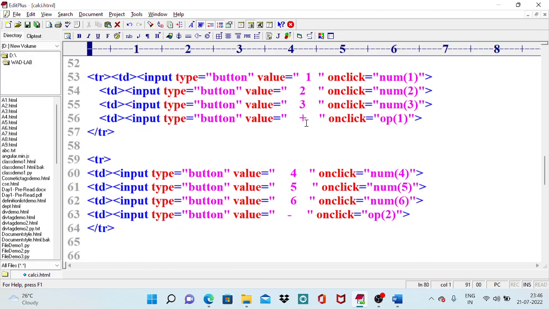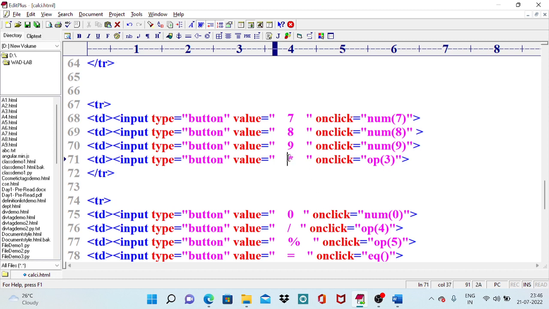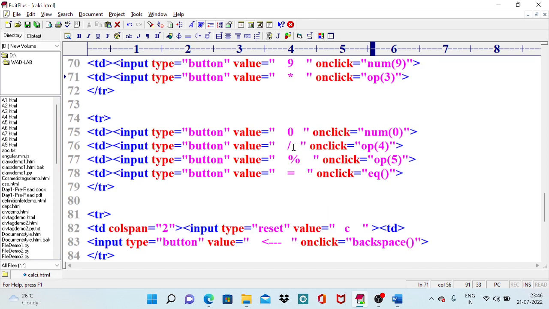So we are assigning some codes for each and every operator. Plus means 1. Minus means 2. Multiplication means 3. Division means 4. Modulus means 5. That means we are using 5 operators in this example calculator program: plus, minus, multiplication, division, modulus. 1 means plus, 2 means minus, 3 means multiplication, 4 means division, 5 means modulus. Like that we have to remember.